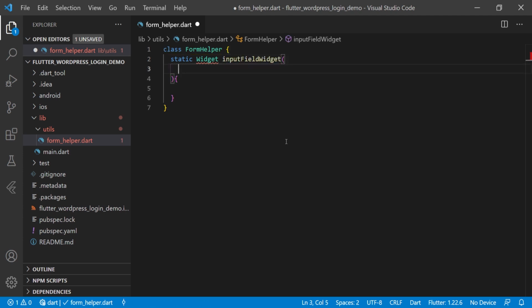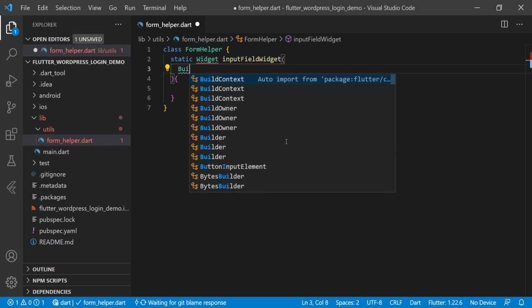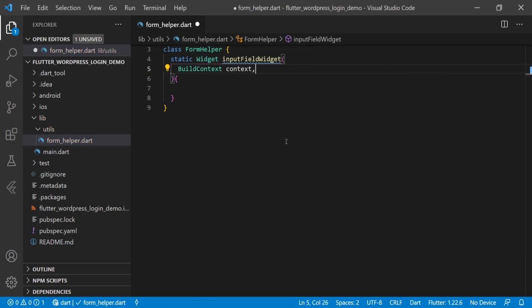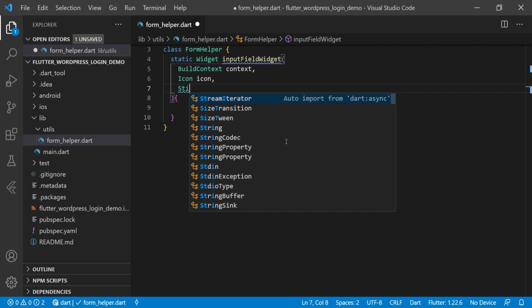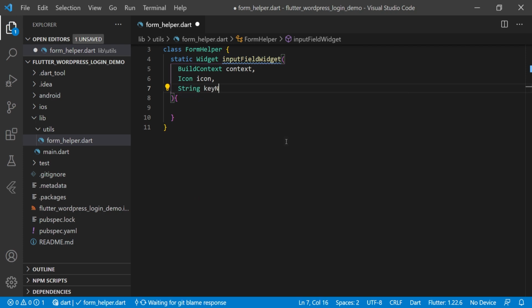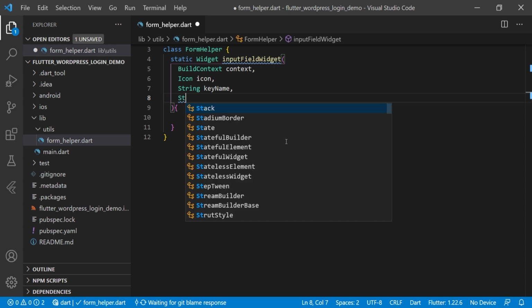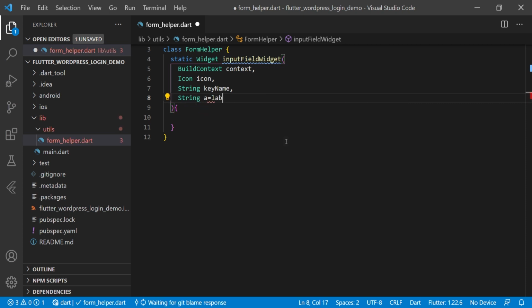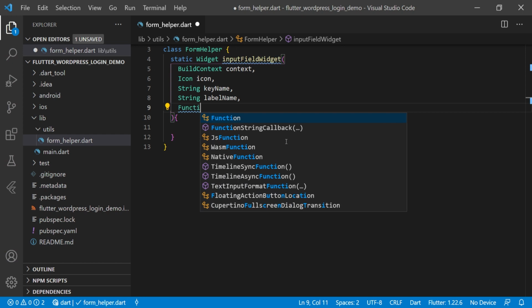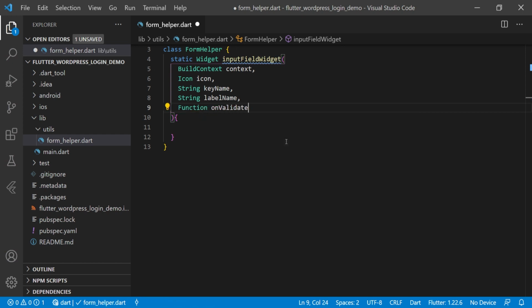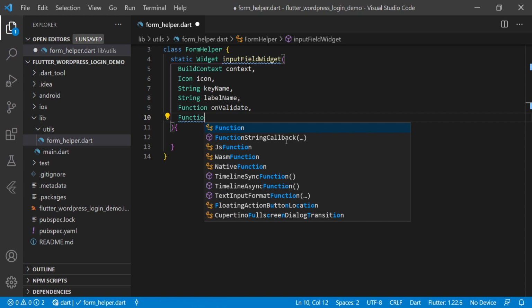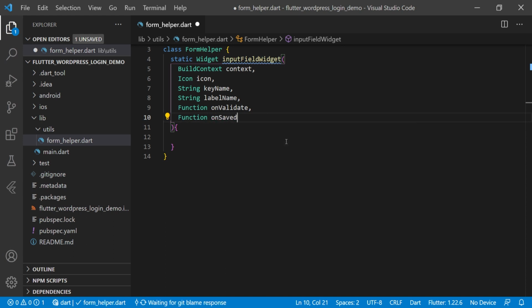We have to pass some parameters here. First one is a BuildContext, then we have an icon, then we have a key name, then we have the label name, and then we have the function for the validations, onValidate, then we have the function for onSave, then we have the optional parameters also.